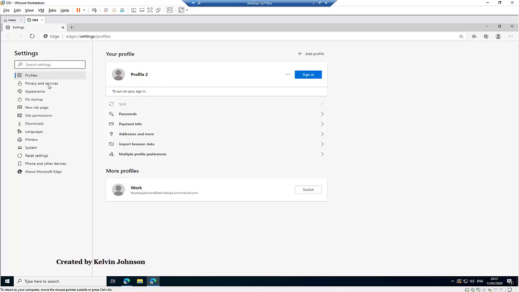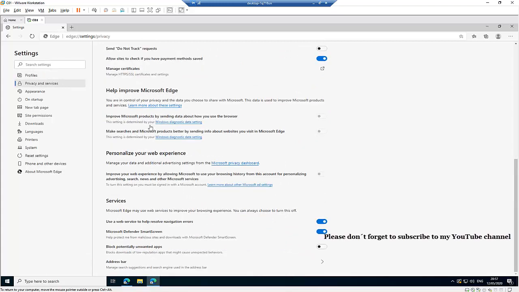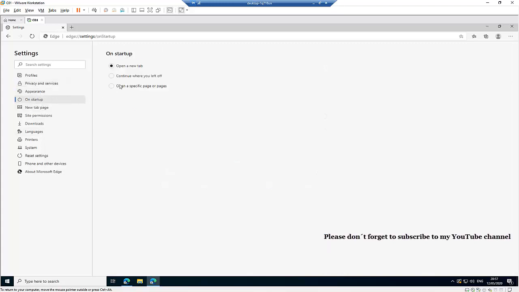And here we have some privacy and services. Here we can decide to actually configure our privacy and services if you want to. Just take your time and check all these options you have. And here we have the on startup, what you actually want Microsoft Edge to do when you start up the browser. Open a new tab, continue where you left off, or open a specific page or pages. Sometimes you feel that you want to continue where you left off, maybe you are busy on the browser and you want to continue from that same place, you can just set this on, and automatically you will continue from where you left off.